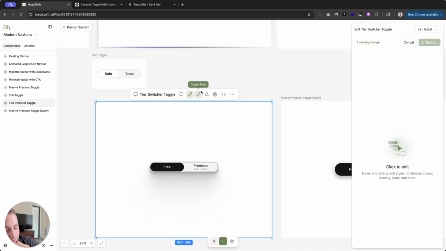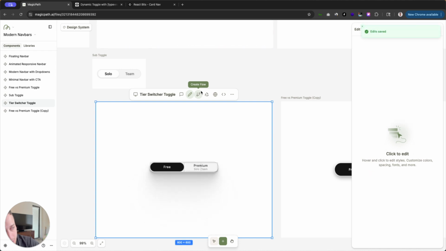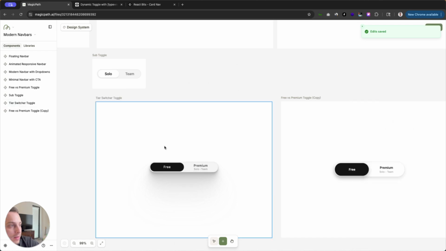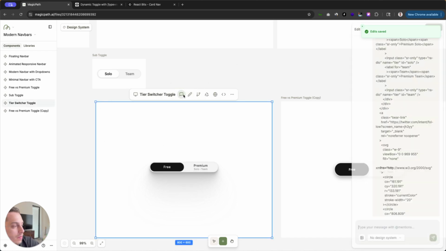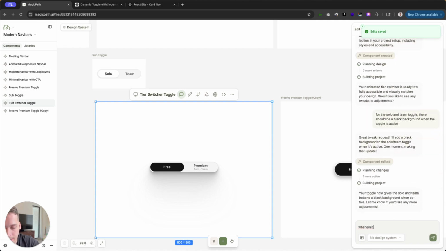And we need to make sure that whenever the user toggles on solo or team, the text is white. And by the way, guys, send me more nav bars that you think are challenging. We have a few more minutes, so I want to have a good collection of nav bars to make public and send to you guys.